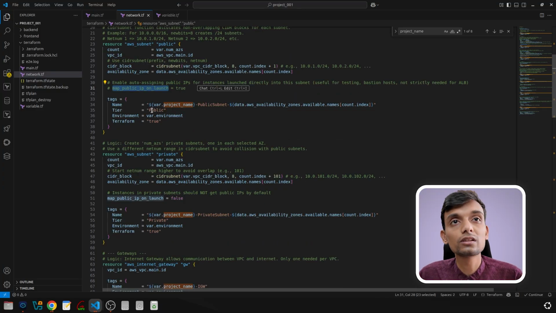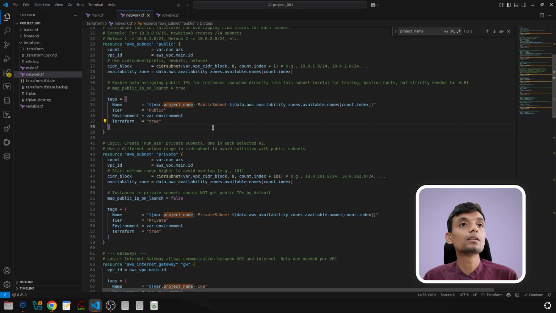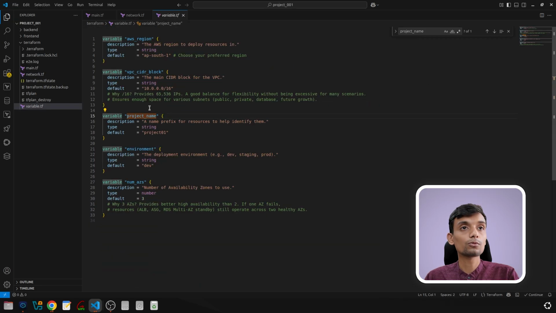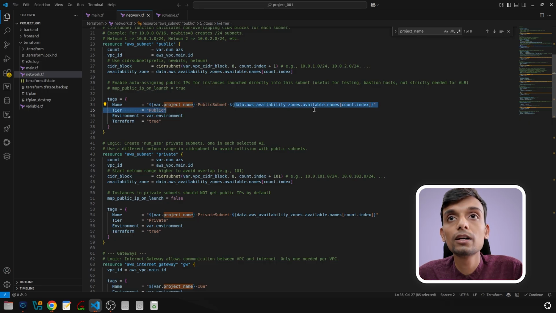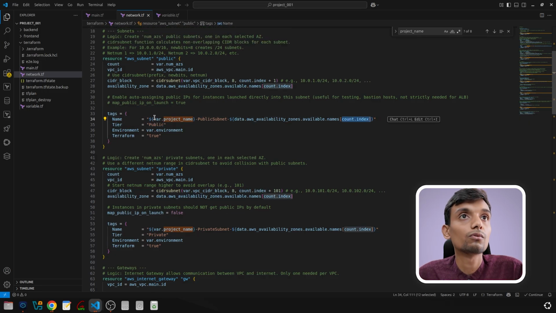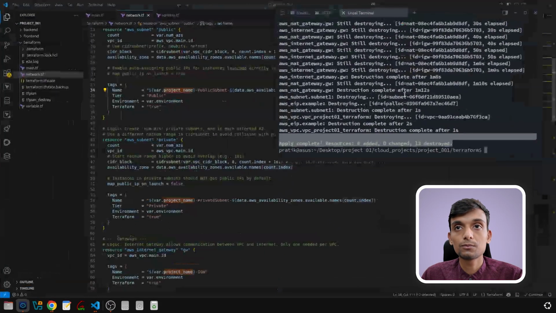Okay. Name. So it's a dynamic way of naming the subnets. What's our project name? This is our project name, right? Project 1. So what's the name here? Project 1 public subnet. Data availability zone must be count.index. So for the first, it's the first one. Second is the second one. Third is the third one. For better understanding, I'm just going to apply it.